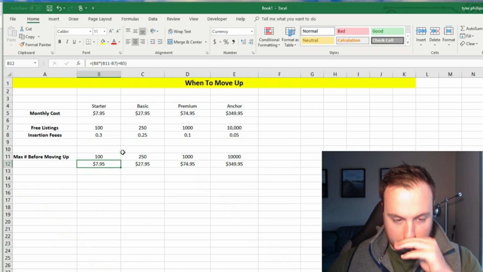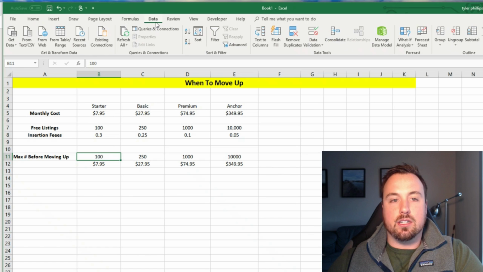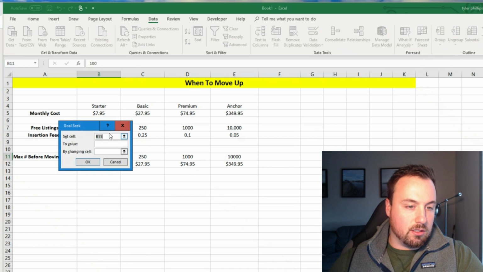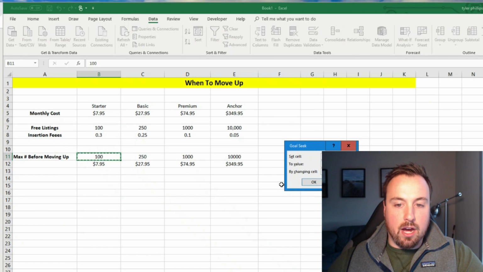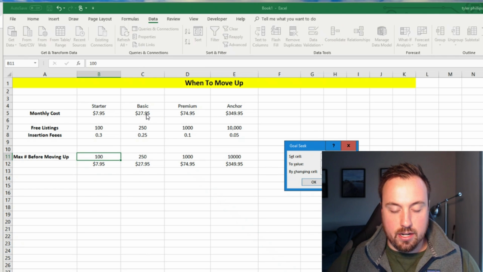So there we go. And what we're going to do is go to this data tab, go to what if analysis, and go to goal seek. So now we want to set this cell here to 27.95.